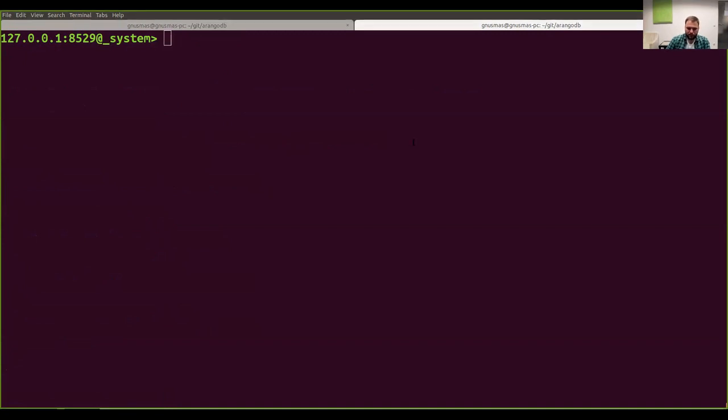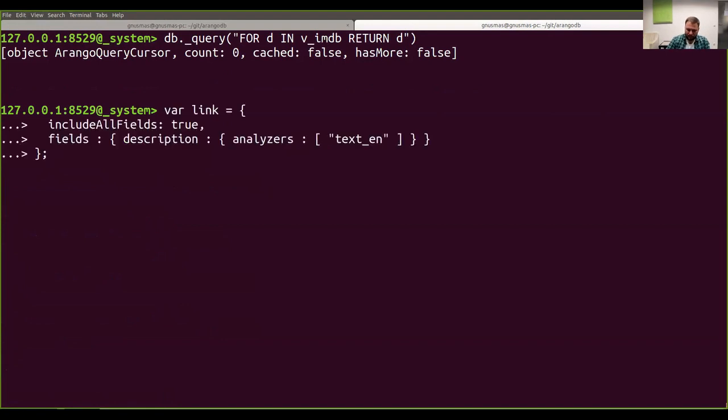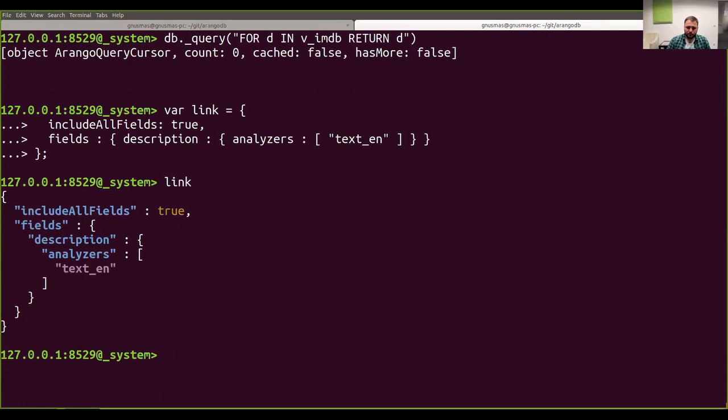Yes, it returns nothing. So in order to index some data, one has to instantiate a link between the view and the corresponding collection. Let's start with creating a link definition. Let's inspect it. This definition basically describes the following intention: that we want to index every single attribute, every single field in every document in linked collections by specifying includeAllFields true. And apart from that, we want to apply the identity analyzer to every field in a document except the description field, which has to be indexed with the text_en analyzer to properly tokenize and stem the English text it contains.